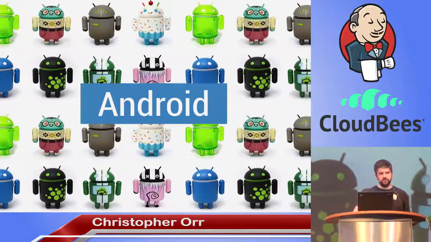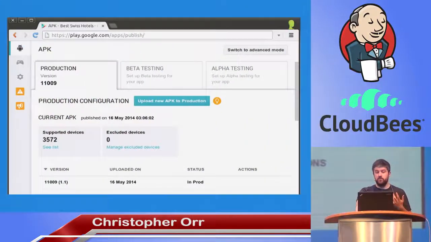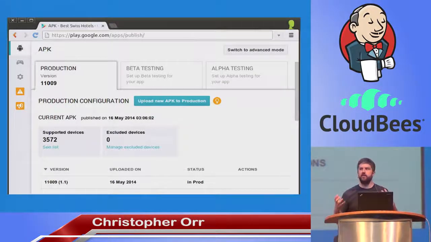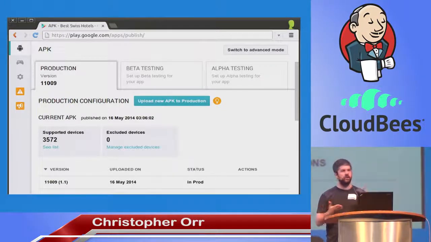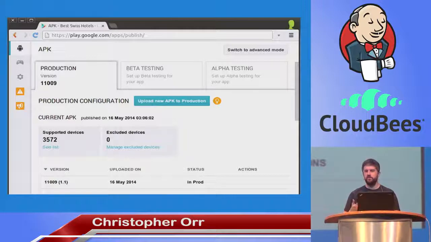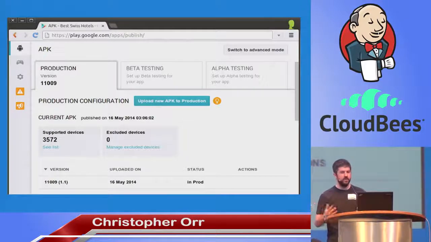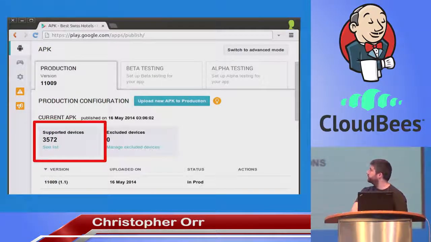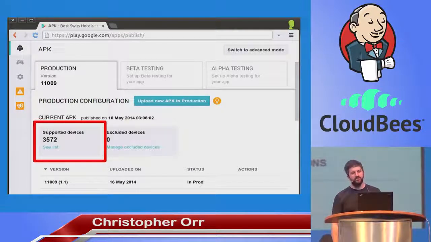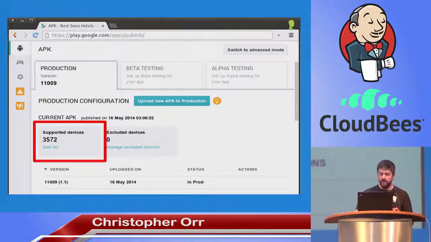But how does this affect us, as mobile developers? If I go to Google Play and want to upload an app, I see this page. When I upload my app, my app normally has certain requirements saying I need a minimum version of Android 4.0, it has to have a touch screen, it needs a GPS, it must have Google Maps installed, for example. And here we see this works out to 3,572 different devices that fulfill this criteria.